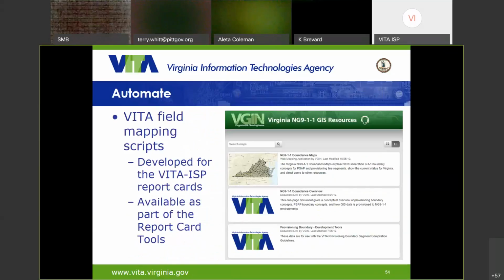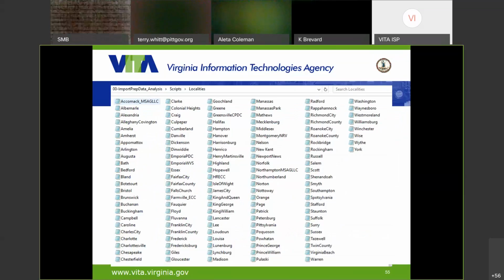If you're new to scripting and want to see NextGen as an opportunity, as an example to work with that, or you're looking for other pointers or examples, VITA has developed field mapping scripts that we use internally as we receive the 132 localities' GIS data and integrate them twice a year into our address point and road center line data sets. And we do make those available as part of the report card tools because field mapping is part of how these tools work.